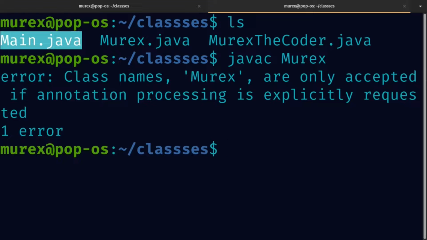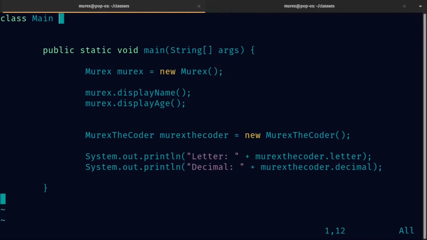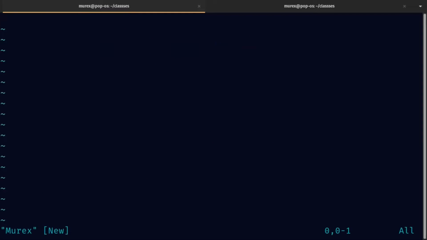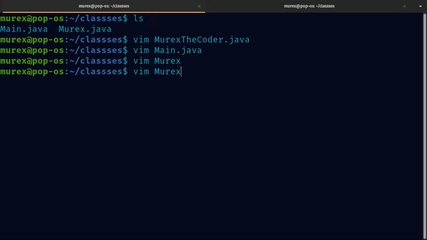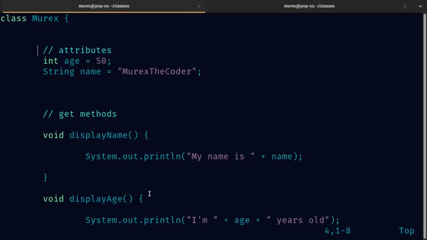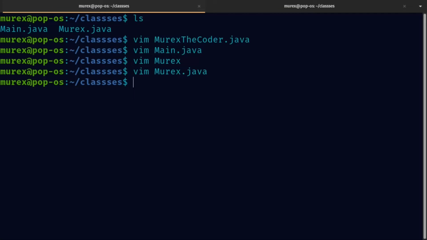So only accepted if annotation explicitly. What did I do to class Murex now? Vim Murex. What did I do to Murex? Did I even touch Murex? There we go. So this is Murex. What did I do to Murex? I did nothing. Wow. Okay. Wow. Okay, let's see what we did there.